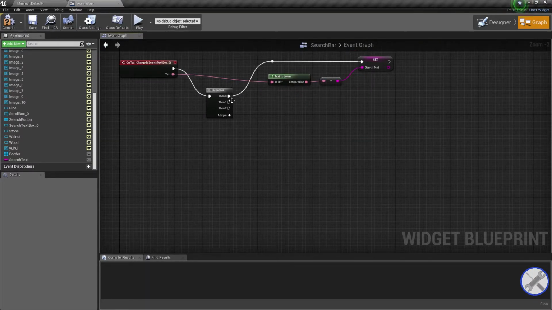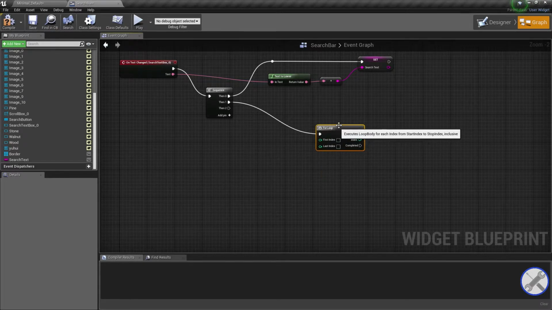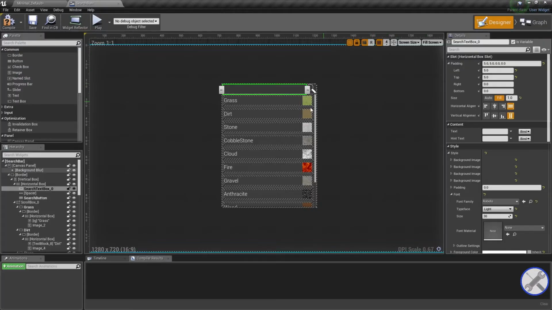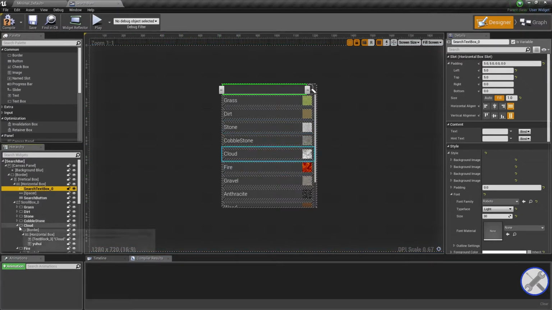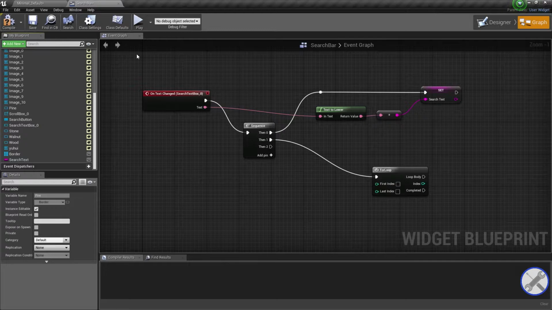Now from our then 1 output, we can connect it to a for loop. Now in your project, whatever list, such as a scroll box or a vertical box, holds your children, we will have to access the total amount of how many children that list has. So in my project, I have a scroll box that contains all of the children we have in here. And down to the bottom left, we can see all the children types I have, such as grass, dirt, stone, or cobblestone. Back to the graph, we want to get the scroll box that holds all the children.